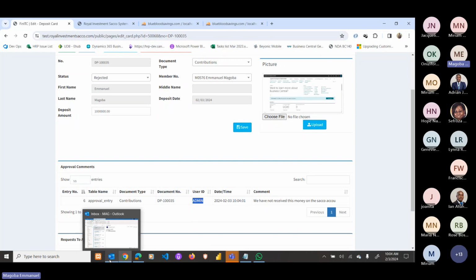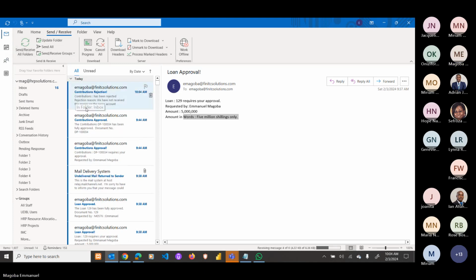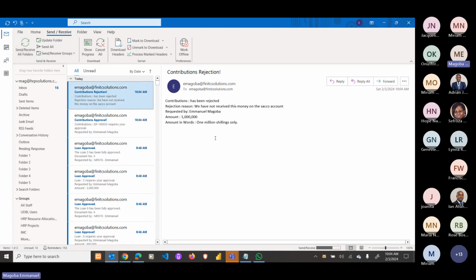So the way it notifies, let me see whether the email has come through. Yes, I just set up my emails here. Your contribution has been rejected. Reason: we don't have enough money on the Sacco account, requested by you, and then the amount you had requested. So the notifications still go through using emails. Yes, we can also have provisions for SMTP.